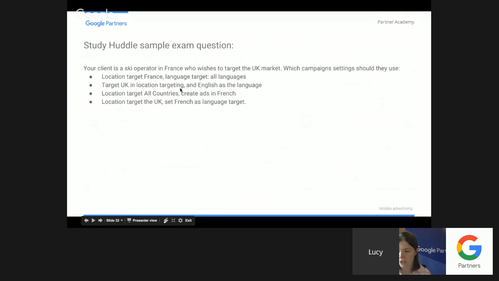Should they target the UK in location targeting and English as the language? Should they location target all countries and create ads in French? Or should they location target the UK and set French as the language target?